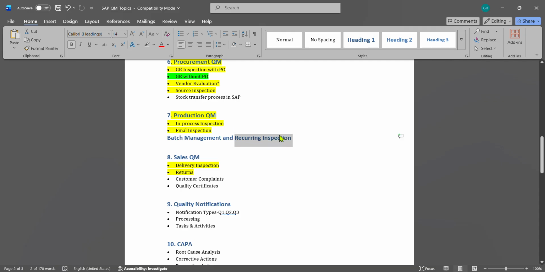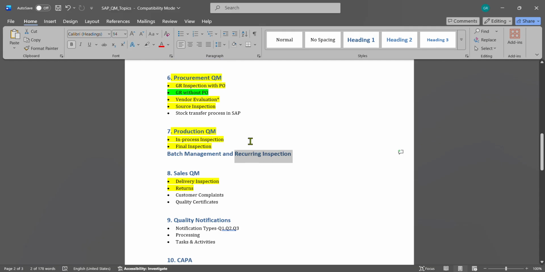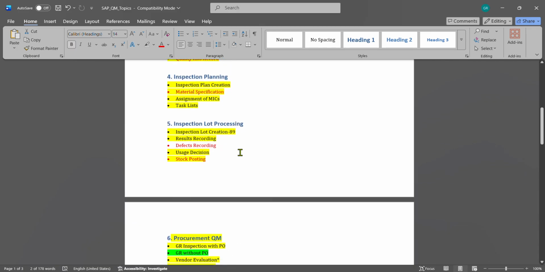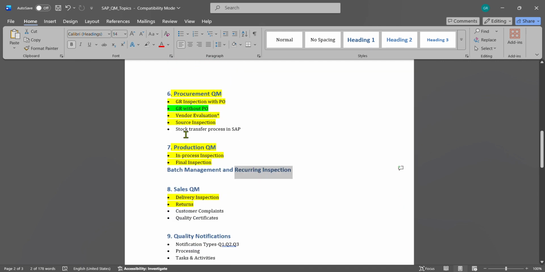We need to check the inspection for the shelf-life process purpose. In the pharma, chemical, and food industries, we need to use the inspection process, and even descriptive products use it somehow. Today I will discuss the stock transfer process in SAP.